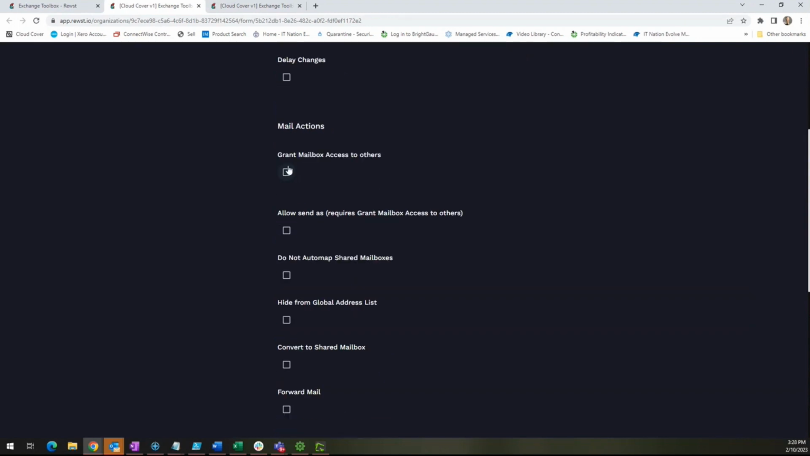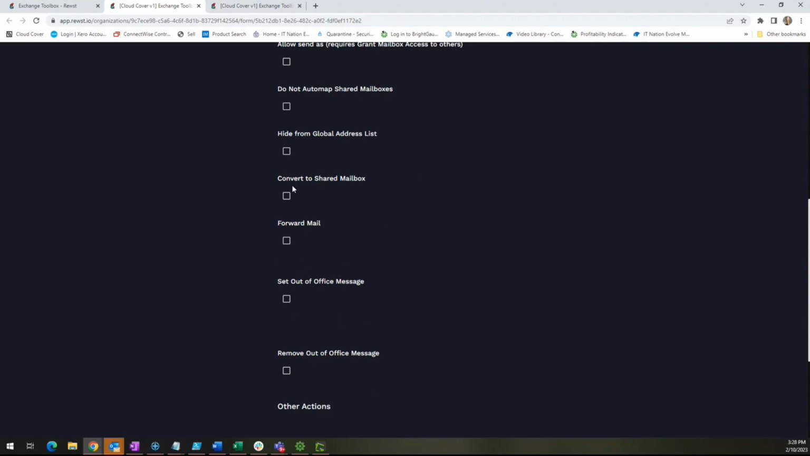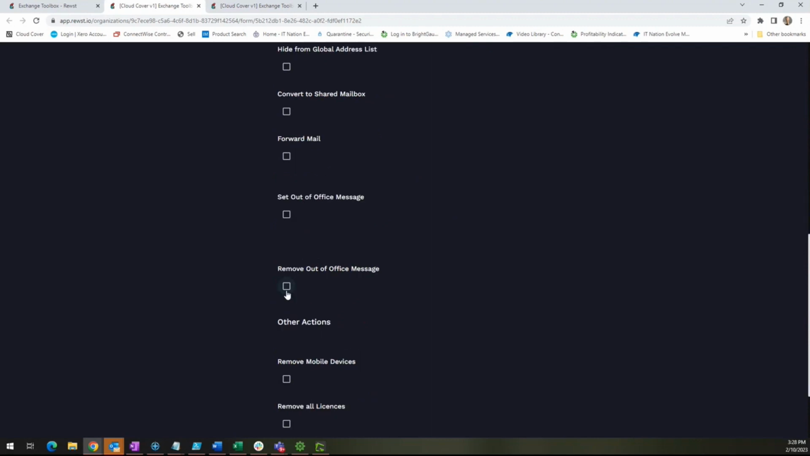But we've got almost any Exchange requests that we've ever gotten in here, from forwarding the mail to making it a shared mailbox to set the out of office. I think remove the out of office I added. It's been long enough, I can't remember what I borrowed and what I created.